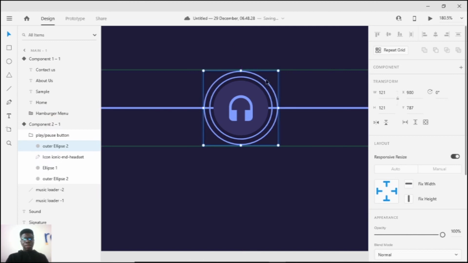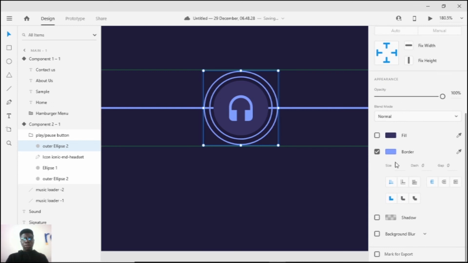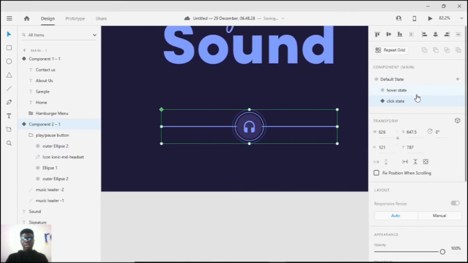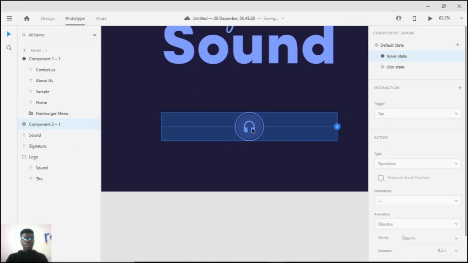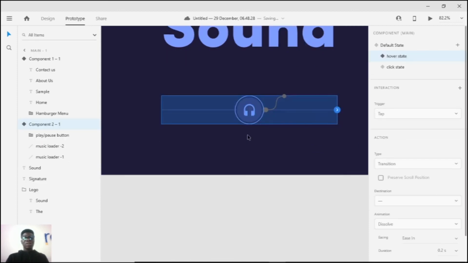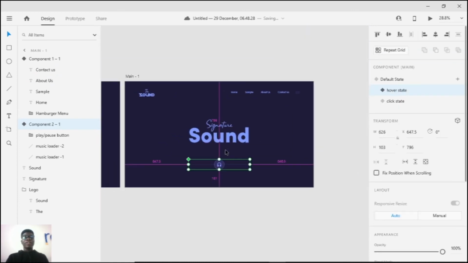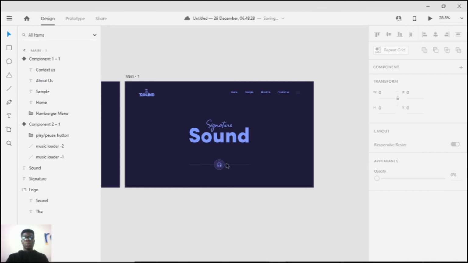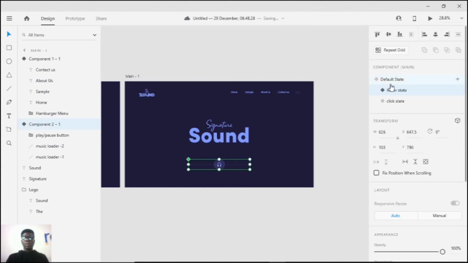Yeah, just come out. But let's reduce the opacity a little bit. So we have something like this. So from hover, let's create this on tap, take me to the ellipse state. Let's just leave the duration at 1 second. Alright, so let's return our prototype to default state before playing it.